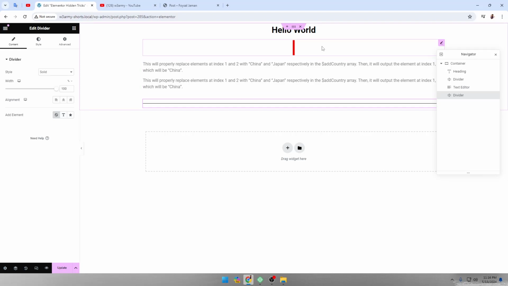Today's video will be how you can make a vertical divider. We know a divider is actually horizontal. You're going to see this is horizontal, and how you can make it vertical. So today's video will be that.